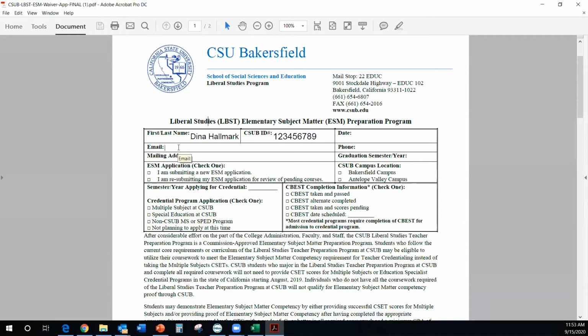Just because sometimes when we're trying to look back at the email that you sent, we have to search by your email address, and it just makes it easy if it's already on the application. Phone number, so that's more if we have any questions. If there's any errors on the application, we can call you and get it corrected. Mailing address, just for our records, graduation semester and year. So we want you to fill out what term and what year you plan to graduate. So fall 2020, spring 2021, summer 2021, fall 2021, whatever it is, fill that in there.